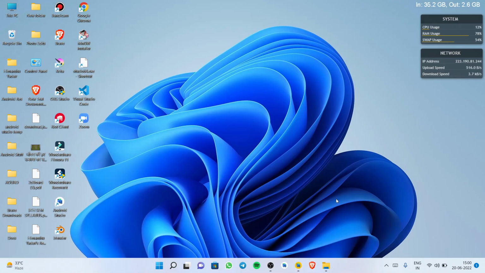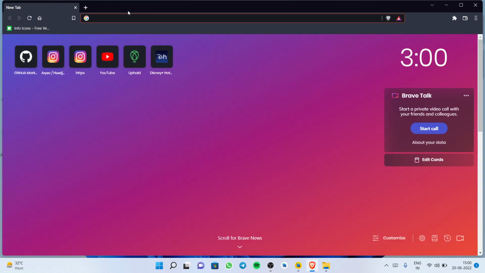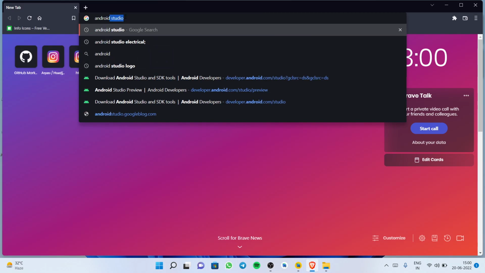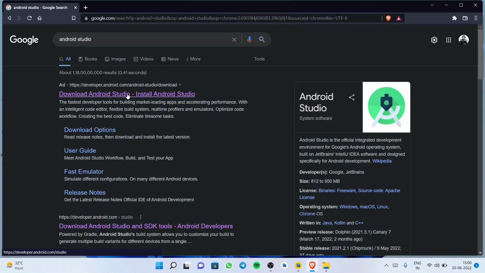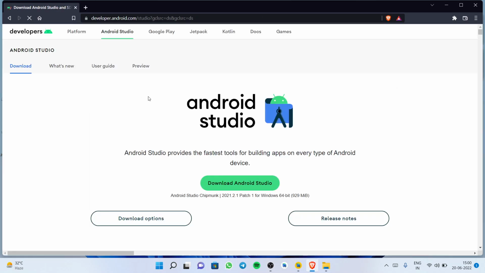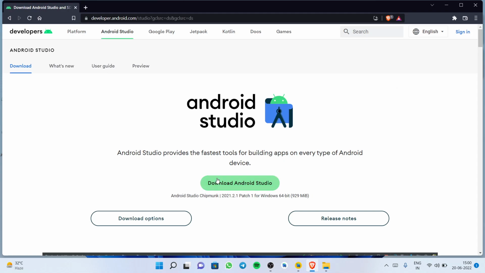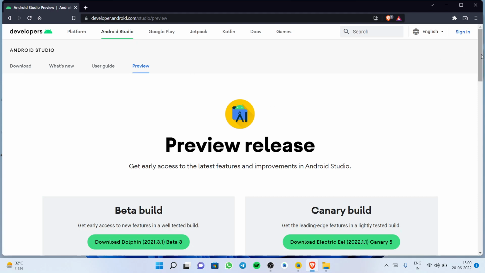First you have to open the browser. You can use any browser. I'm using Brave here, and just type Android Studio, and here we will see the first site, and just click it. Now what you have to do is, you don't need to download this version because you might already have this on your PC. So just tap here on the preview.